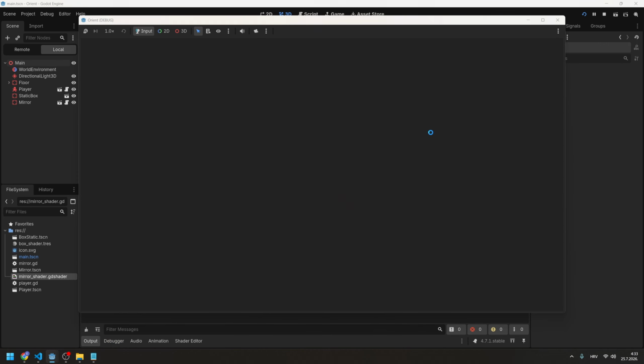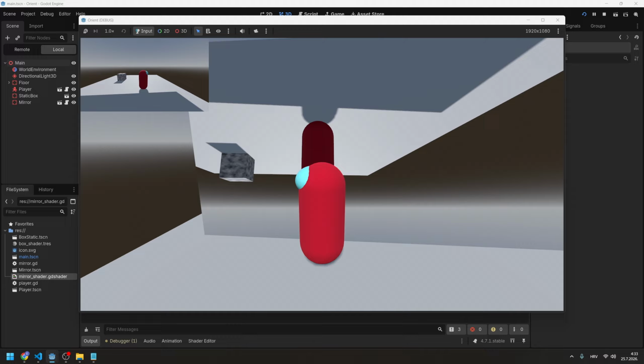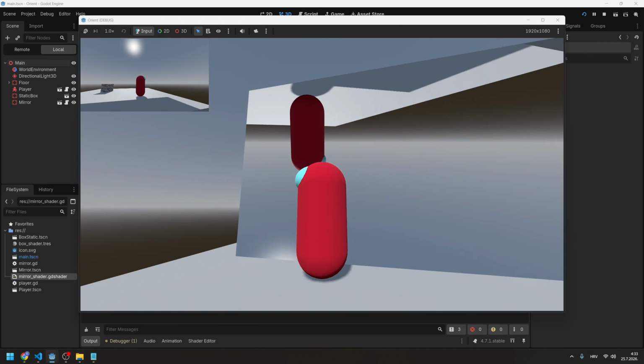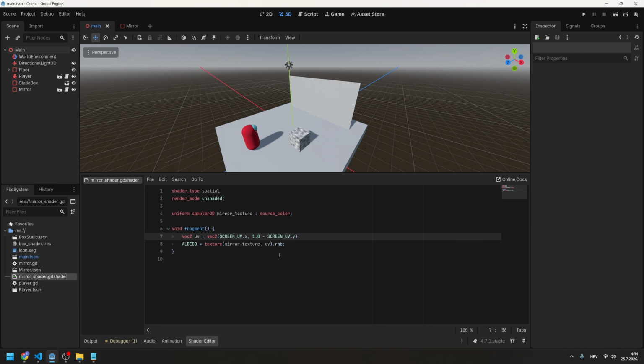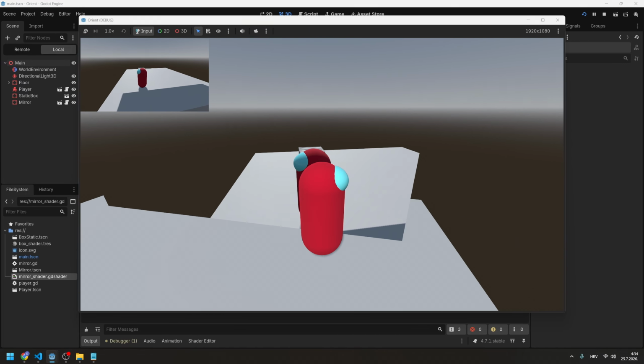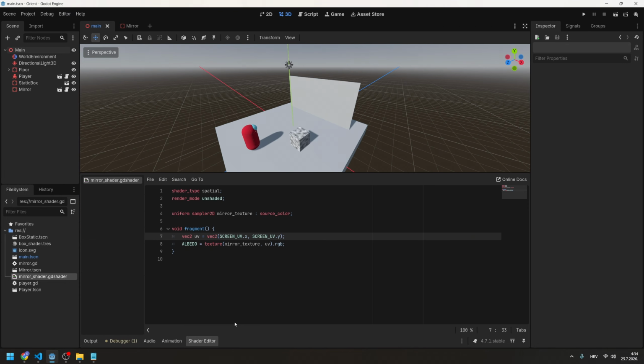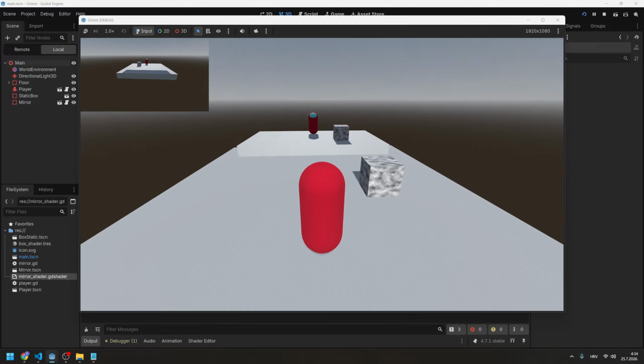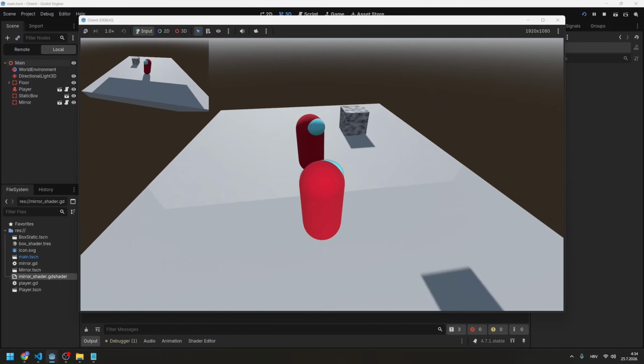If we press play now, again, things are inverted, but it's looking very funky right now. Let's remove this Y inversion that we did and see what we get. Okay, this definitely looks better. However, the problem is that the X seems to be flipped now. So let's go back again and flip the X instead. And now when we go back to our game, we have a mirror with a perfect reflection.